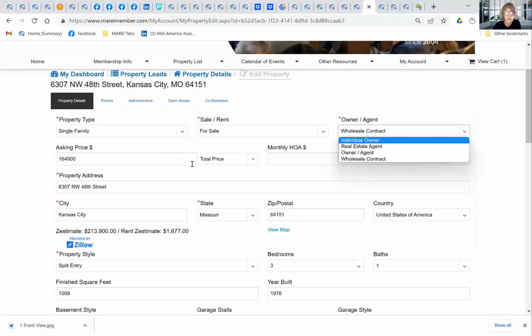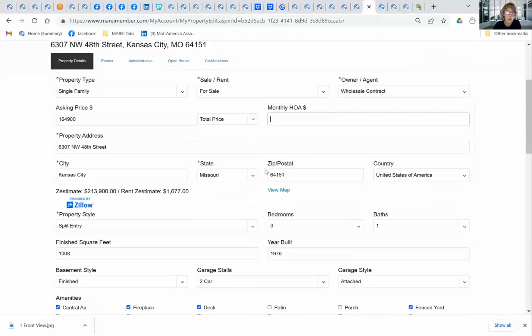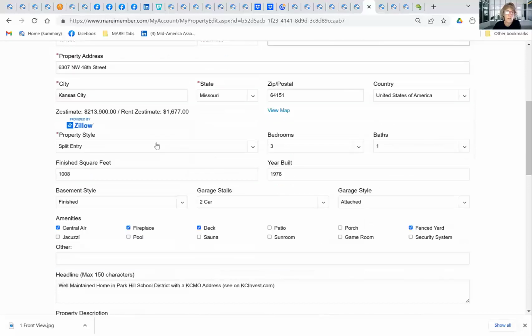Add your price. Is that the total price? Is it per unit? What's your price? Monthly HOA dues. This house had none. We put in our address. The Zillow estimate thing, I think, is a premium feature. I've just now noticed it, so it wasn't there when I made this listing, but if you have a premium website, I'm going to say you can pull in the Zillow estimates.